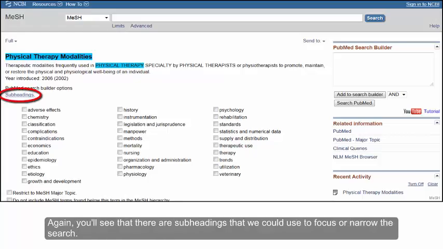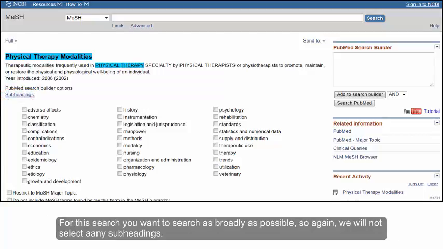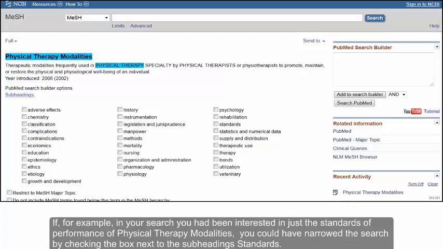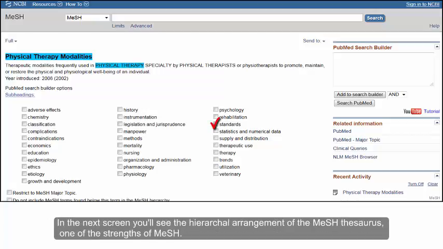Again, you will see that there are subheadings that we could use to focus or narrow this search. For this search, you want to search as broadly as possible. So again, we will not select any subheadings. If, for example, in your search you had been interested in just the standards of performance of physical therapy modalities, you could have narrowed the search by checking the box next to the subheading Standards.